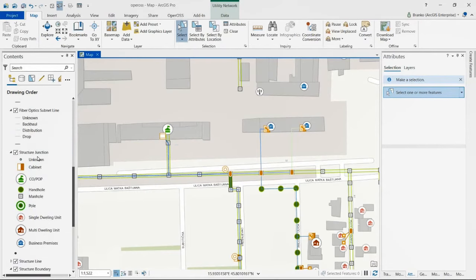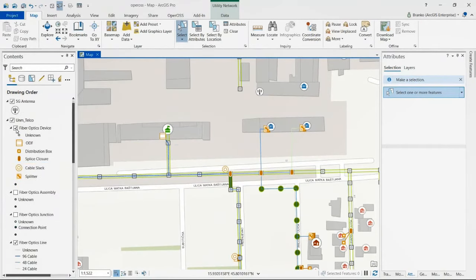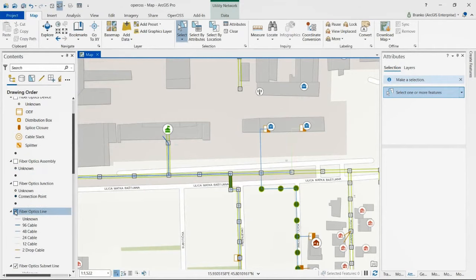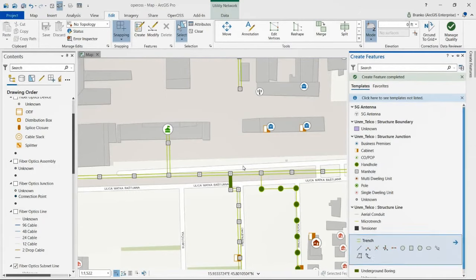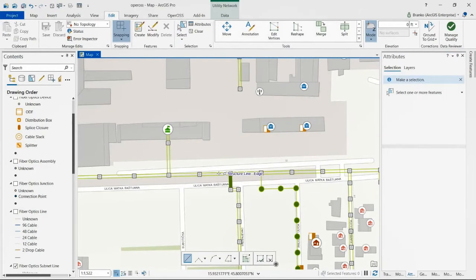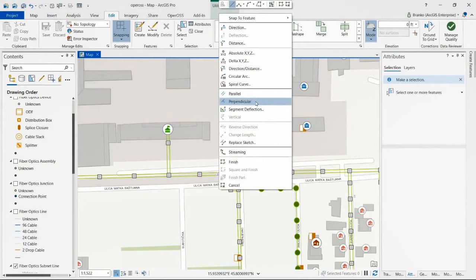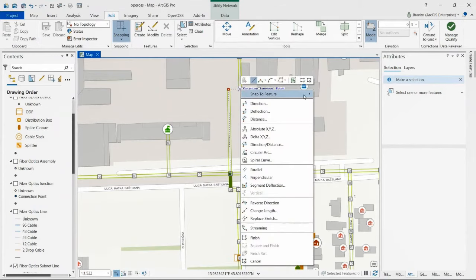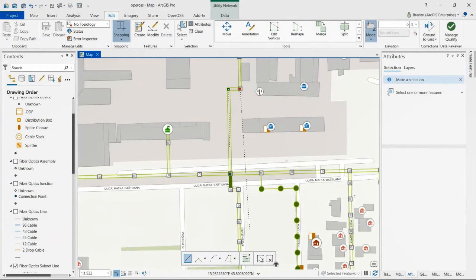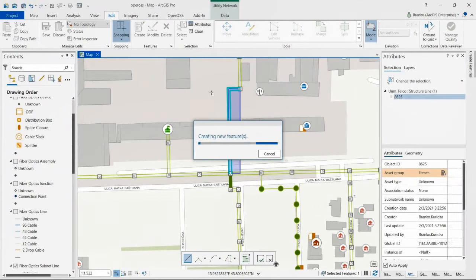So let's start by turning off some of the devices. I'm going to do it with the device line here, and also go to edit, create, and create a new trench. So from this manhole, I want to create a 90-degree line from the existing network. So it's going to be done like this. Let's do it as close as possible to this manhole and snap to feature to the endpoint. I need to confirm the changes, and just like that, the new trench is created.